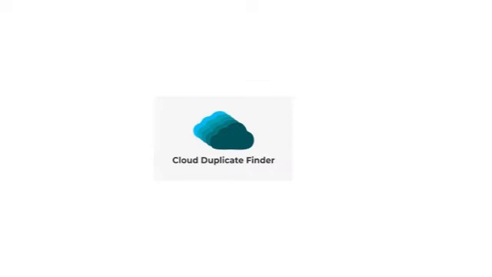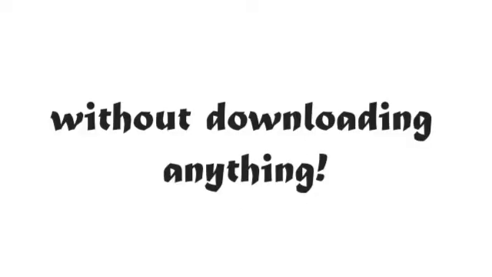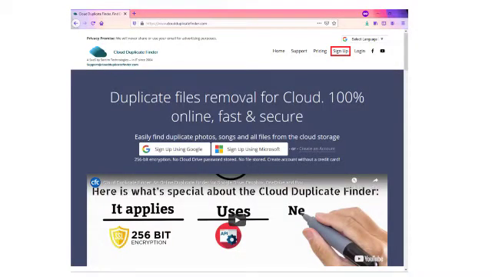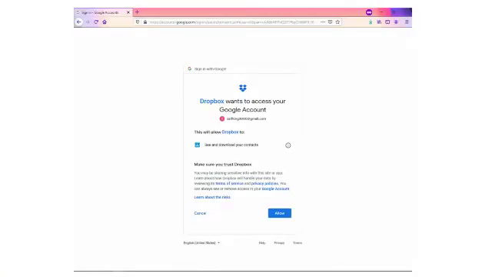With Cloud Duplicate Finder, it's become quite easy to search for and delete Excel duplicates on Dropbox without downloading anything. First, sign up on CDF. Under the Dropbox section, click on Add New Drive. Give the necessary permissions to connect your account.